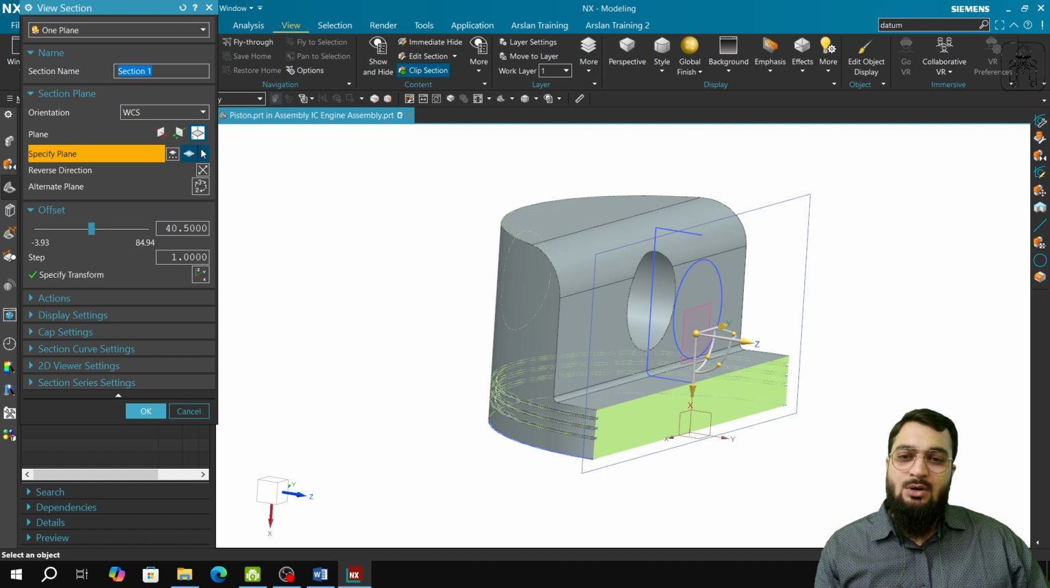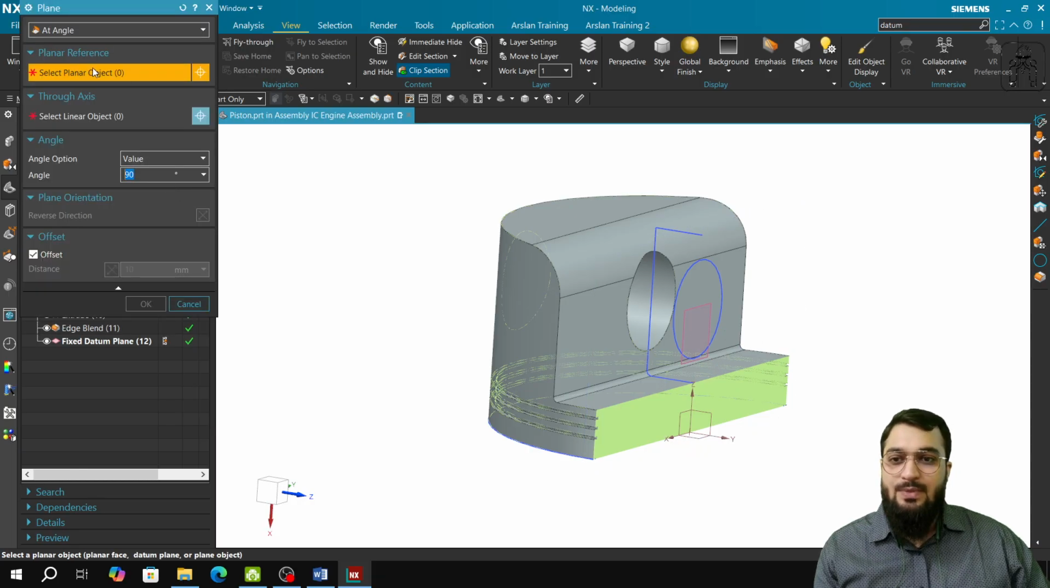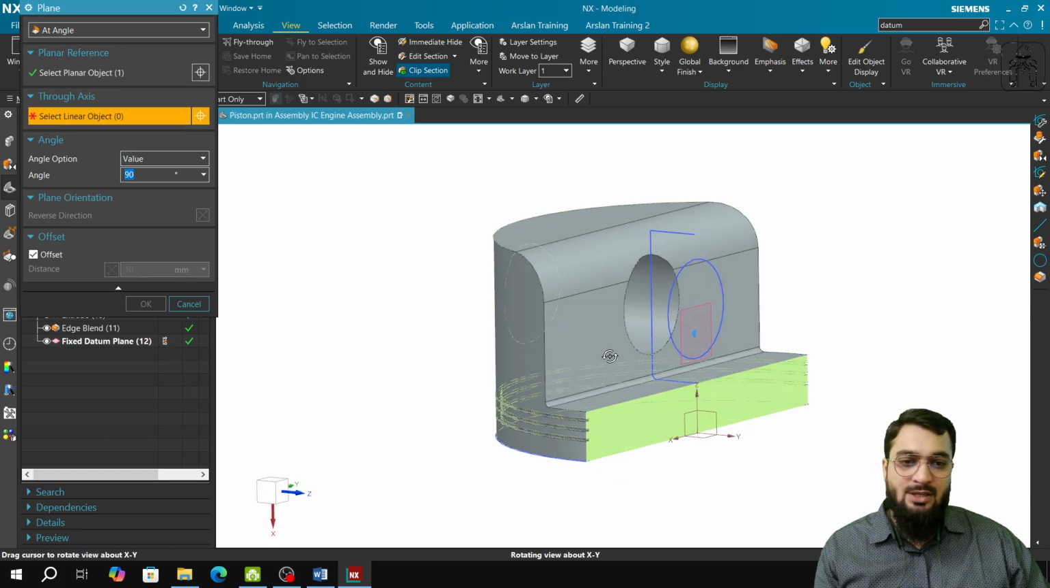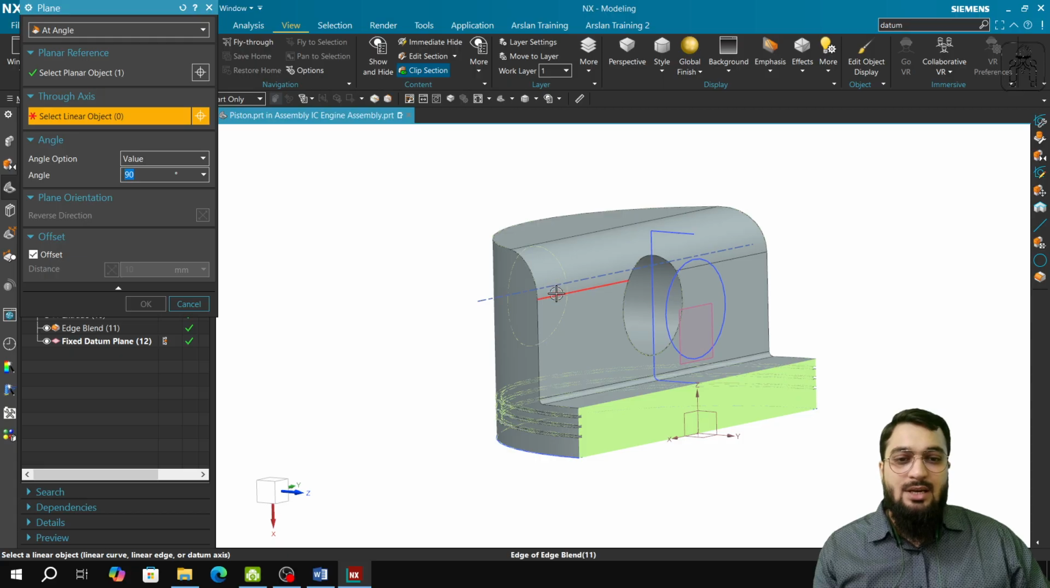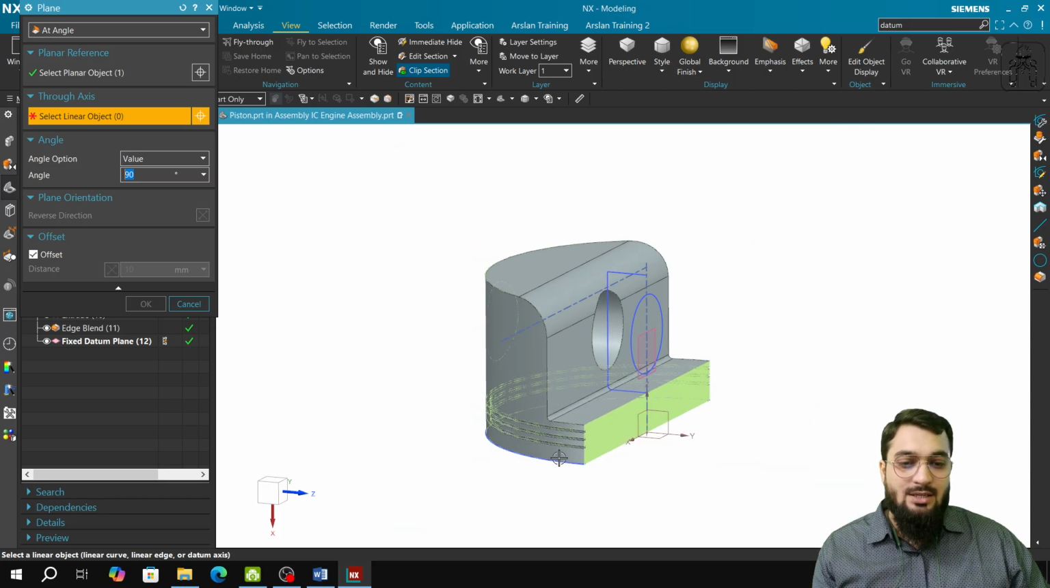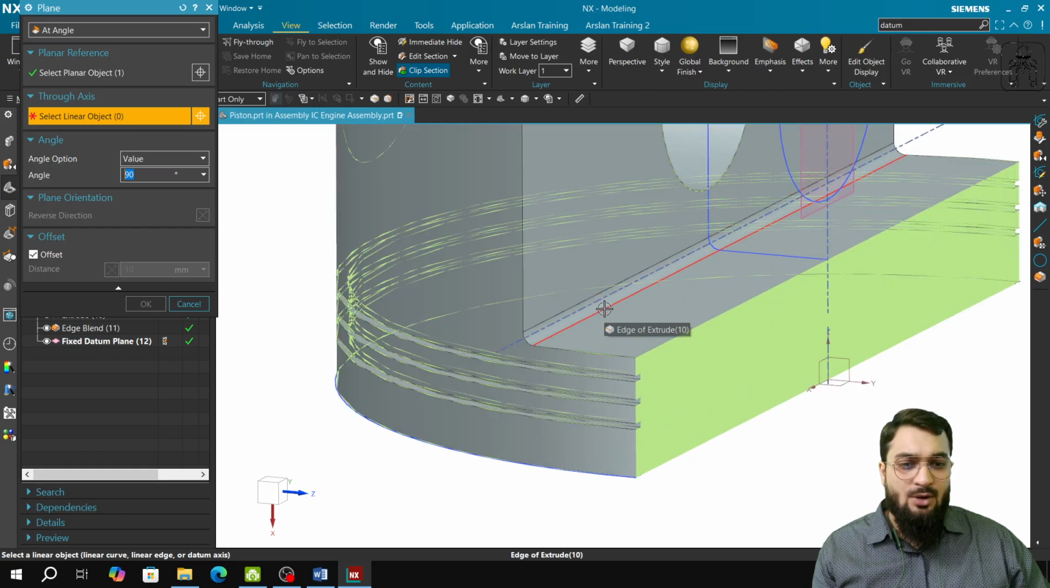Another method of creating a section view is that you can keep it at an angle. By doing so, you will again click on the Plane dialog and select the planar surface. For example, I select this planar surface and then I select a linear object. You can select any of the linear objects that are available over here. You can select this, you can select the center line, you can select the line over here.